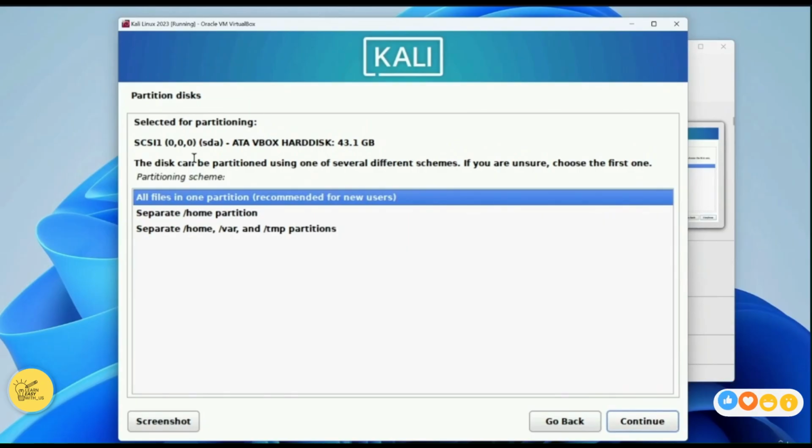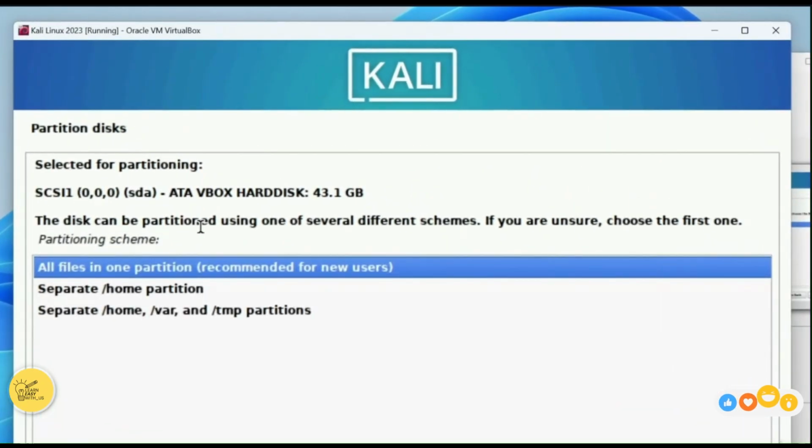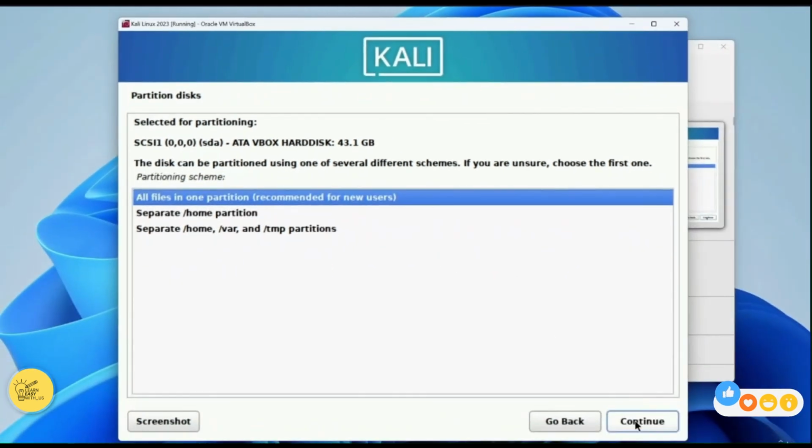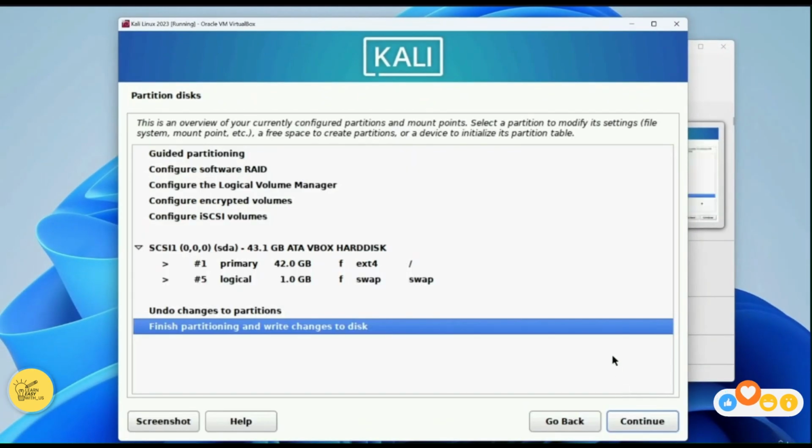Again, partitioning disks. Here it says that this can be partitioned using one of several different schemes. If you're unsure, choose the first one. Since we are beginners and it does say right here recommended for new users, let's select this one, which is all files in one partition, and let's click on Continue.